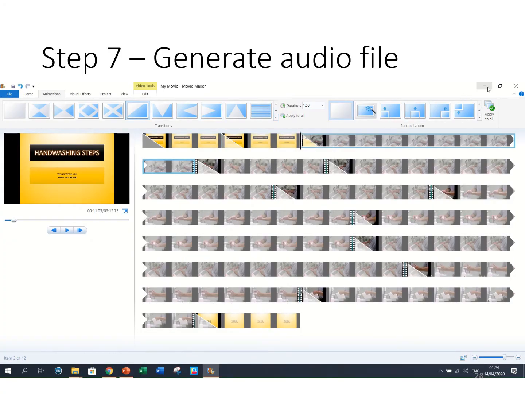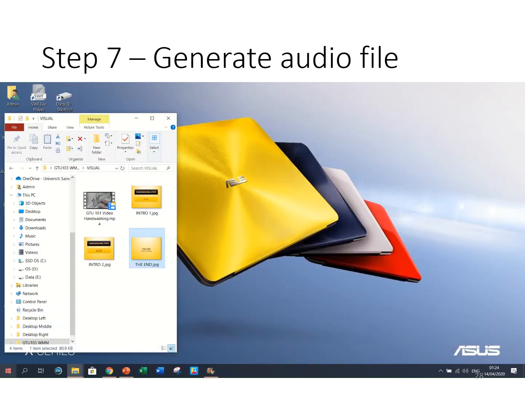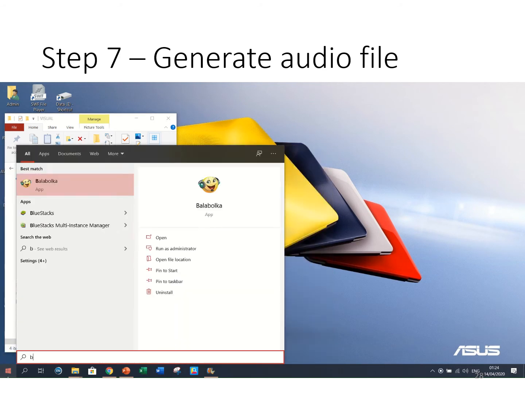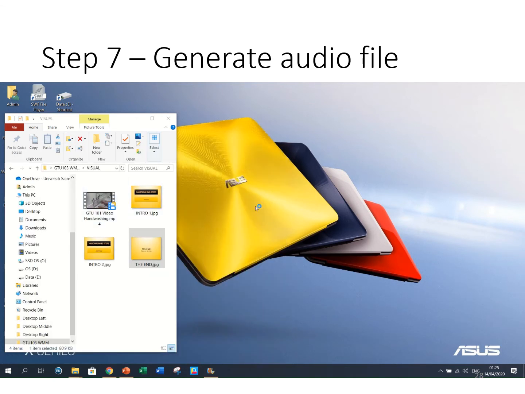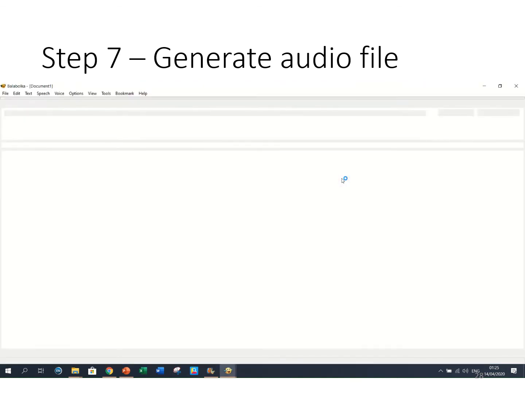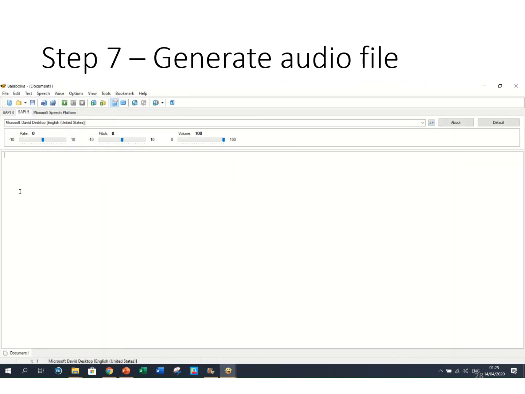Back to the window again. We have to minimize Window Movie Maker. We just minimize it first. We go to search for BaraBroca. Okay, we are going to open this app. Click. We have to wait for a while. This is the user interface of this app.